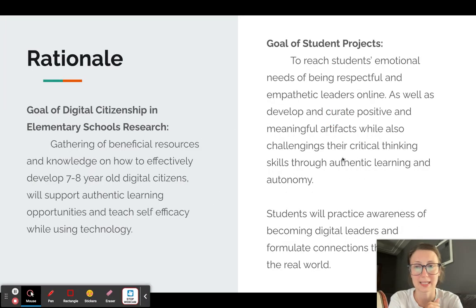So I want to go back to the presentation and get started with my rationale. I just have listed my goals for what I was researching with my annotated bibliography. It was gathering beneficial resources to know how to teach young kids, 7 and 8 year olds, how to be digital citizens, and how to provide opportunities that would best fit them and their interests and keep them engaged and motivated. So that's where I came up with this idea for a gratitude project.